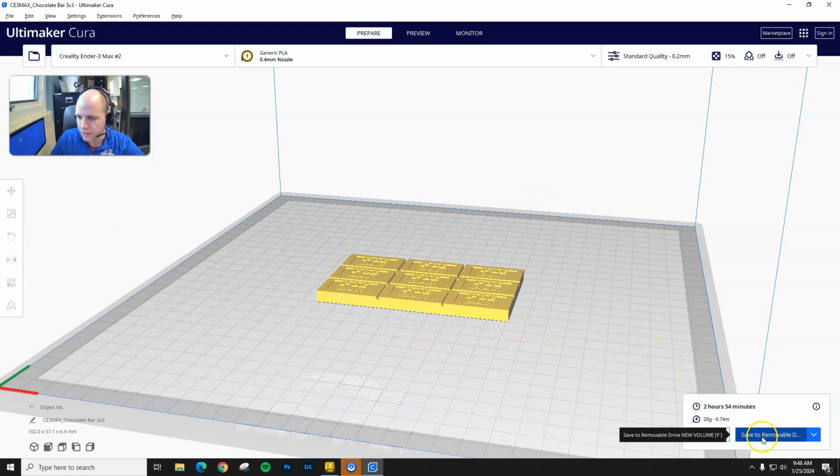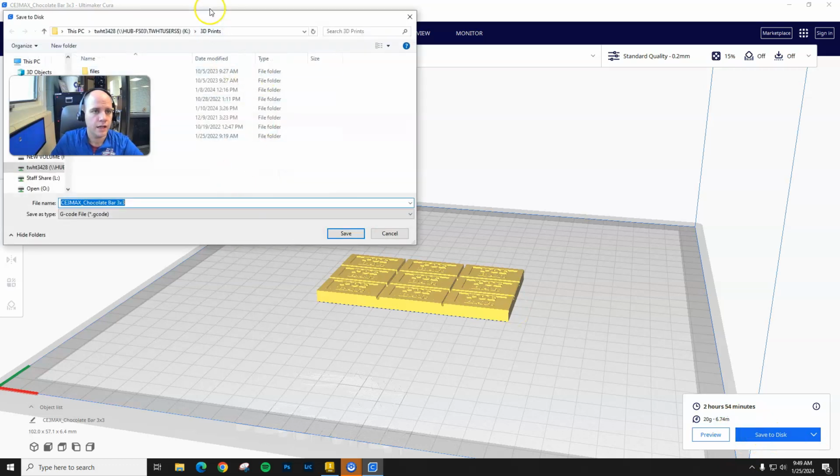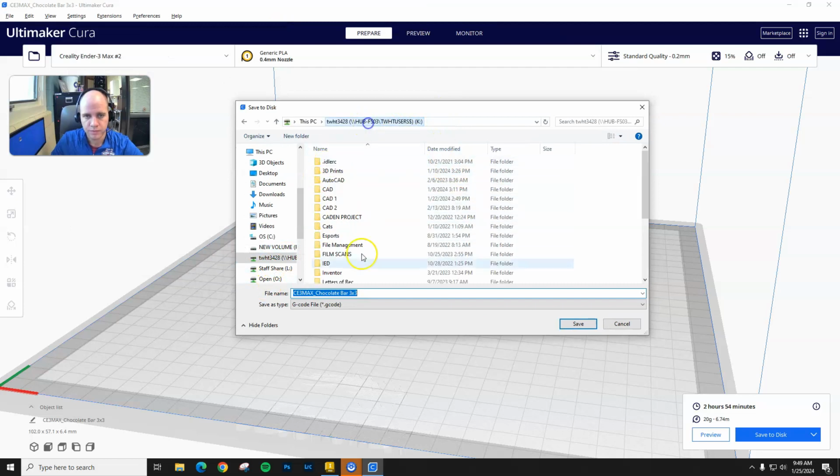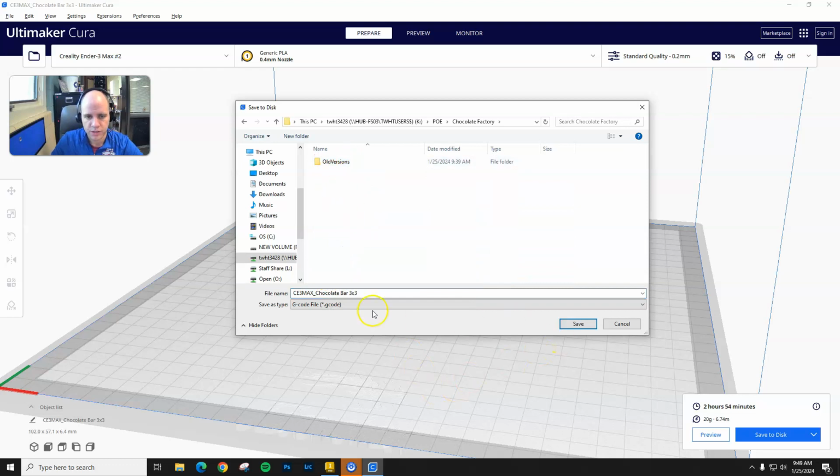Now, you're going to want to save this. And yours should say save to disk, and you can save this into your K drive. The better thing to do is to go get the SD card from the printer itself, and I can show you where that is, and save it directly to the removable disk. But until you're ready to print, I would just save it to your computer. So I'll go ahead and select save to disk, and come in here to my K drive. I have a 3D prints folder. You could also keep this inside whatever folder you're using for all your Chocolate Factory stuff.